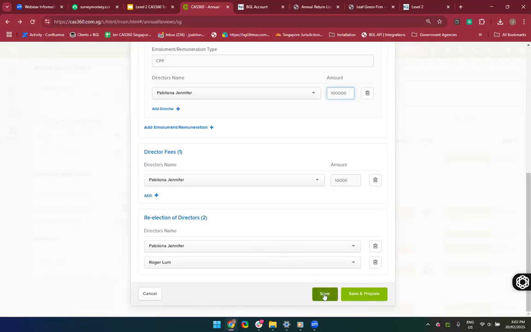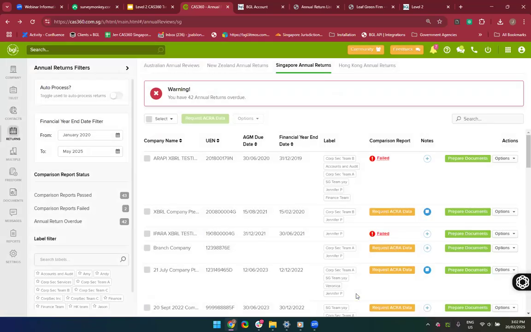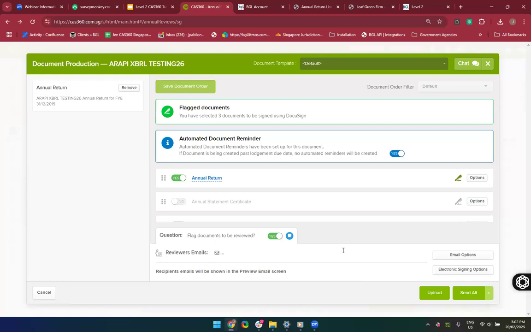So once I've done that, you can either save. For this case, we will save and prepare as we want to prepare the necessary AGM documents. So here for my AGM, it will bring me to my document production page. It will display also the type of action that I'm doing for this company. For this case, I'm preparing the annual return for this company on this particular financial year end.